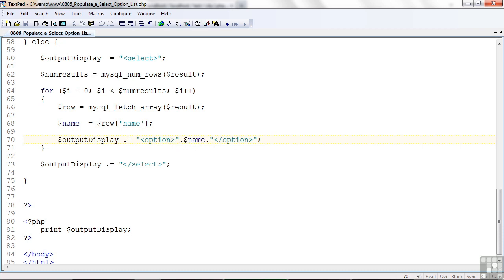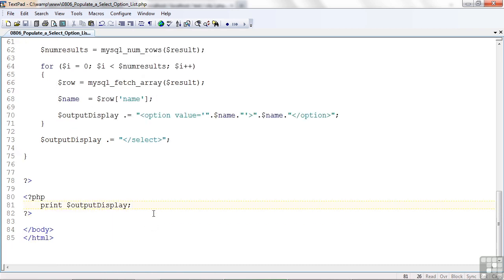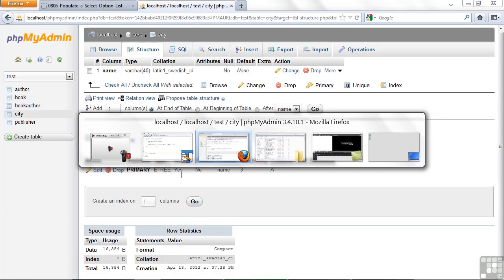I can improve this, of course, by putting the value in here as well. And we have to remember that the single tick is part of the string, like so. So let's put the $name in here and complete that. And then we end the select and we just print this out. And when we print it out, it just comes to the web page as we've seen in the past. So let's go ahead and run this.